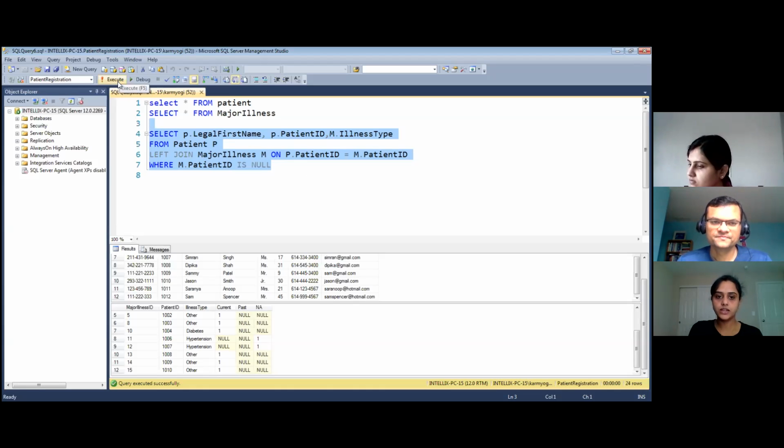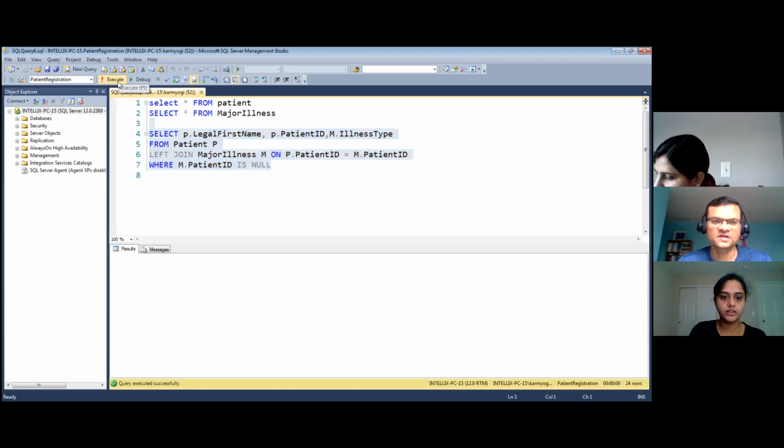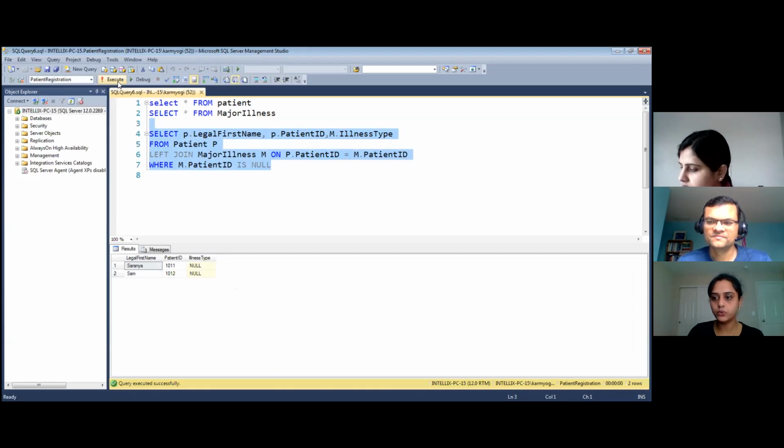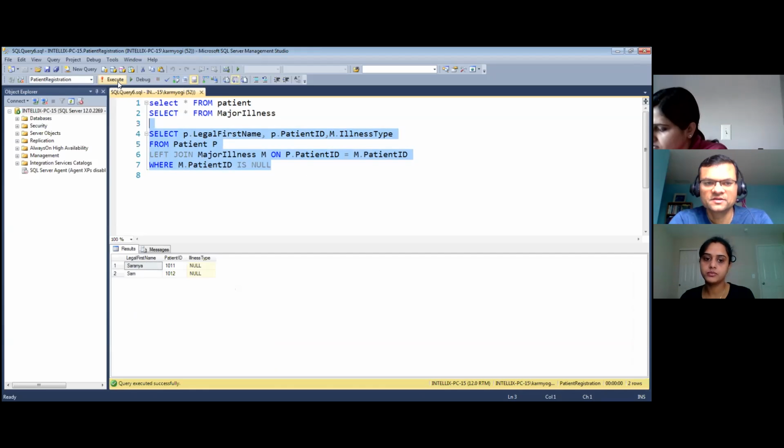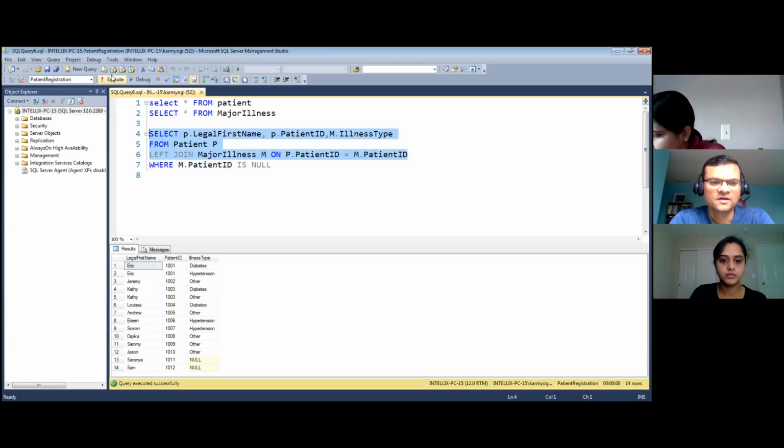Now I will run this query. Your query seems correct, so those 2 patients will show up. You have brand new patients you added, but you don't have a major illness record for them. If you run just the first 3 lines of your query, you will see the last 2 records.